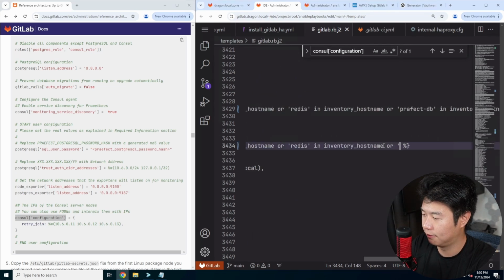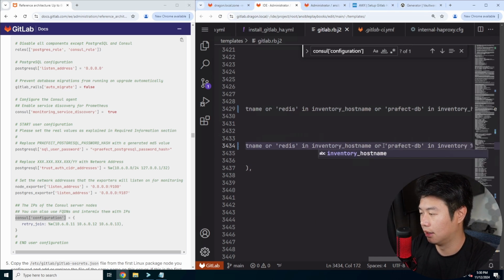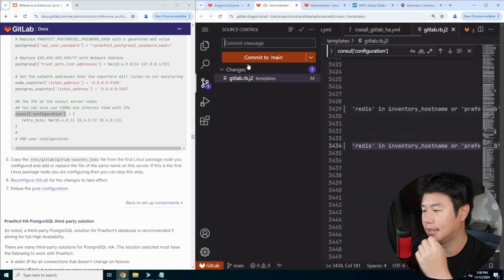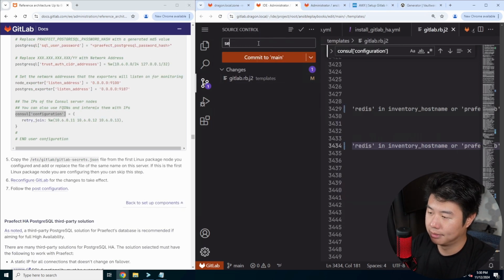Or Praefect DB in inventory hostname. And that should be it. So we can commit this. So, configure. Yeah, Praefect DB is what we'll do.